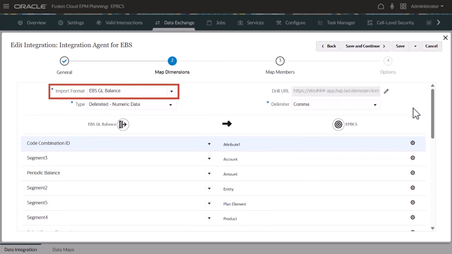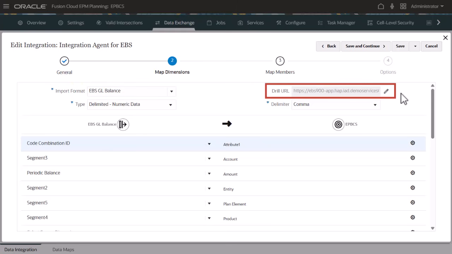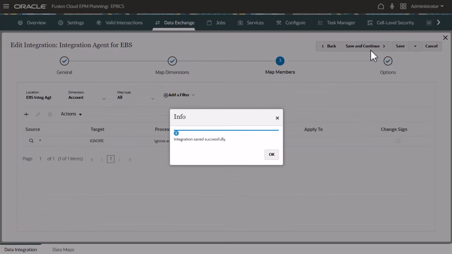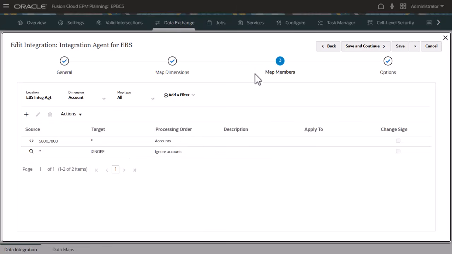Ensure that the correct import format is selected for mapping. Update the drill URL to the EBS application URL. Click Save and Continue. Next, map members between applications.